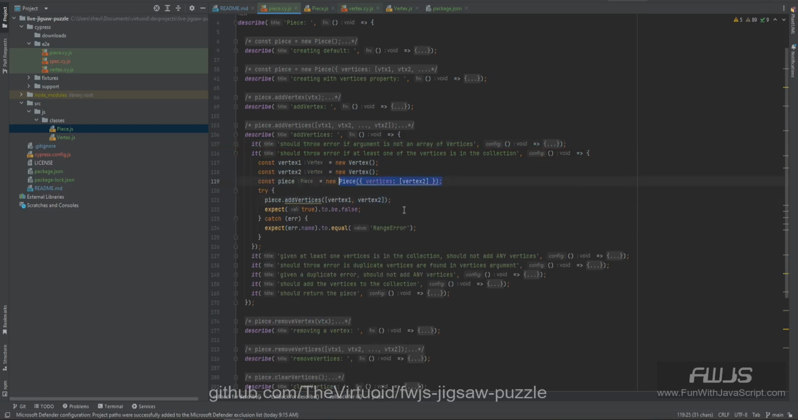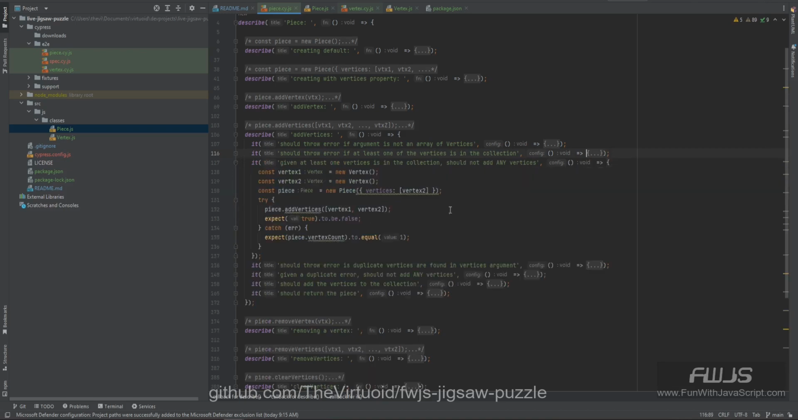We've added a vertex here with vertex number 2, and then we're trying to add vertices with vertex 1 and vertex 2. That should also throw the error. Here, this is the exact same thing. We got vertex 2, and vertex 1 and vertex 2 is what we're trying to add back in. That should error out because we already have that vertex in there. Our vertex count still should be equal to 1.